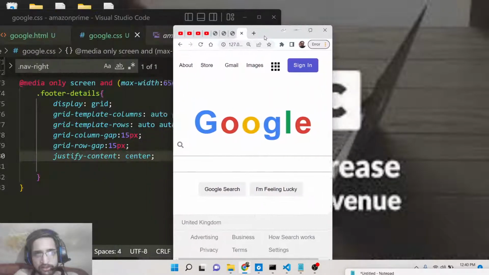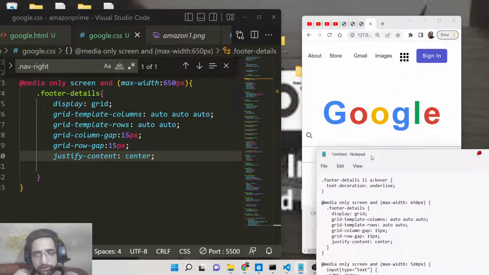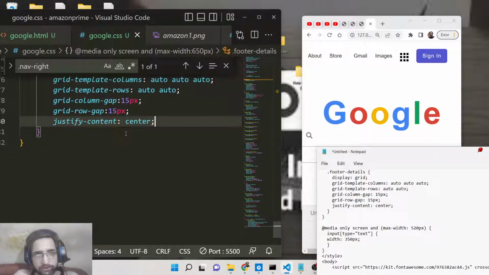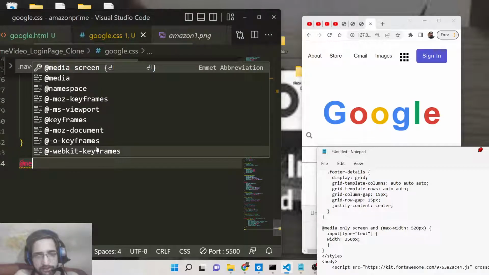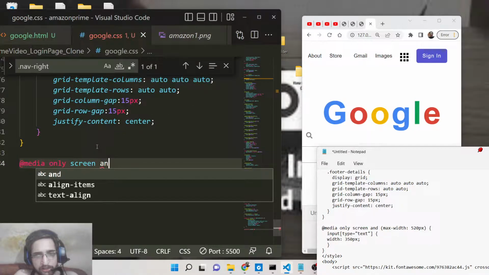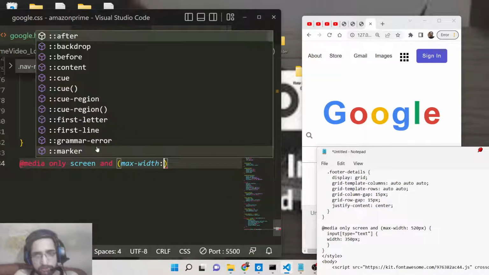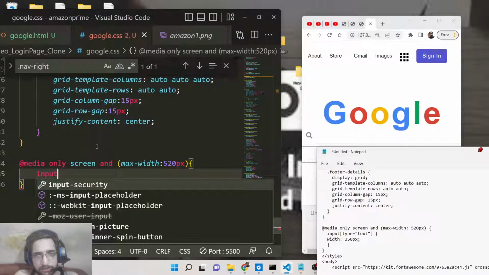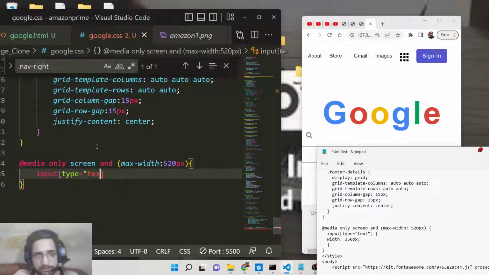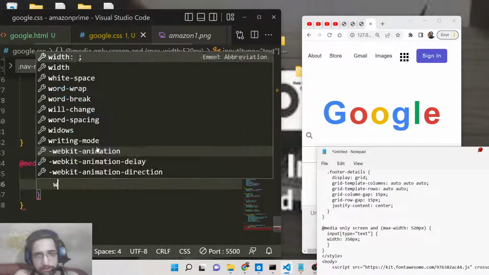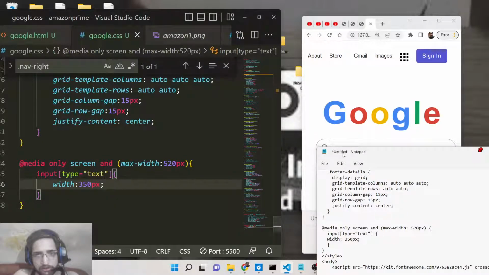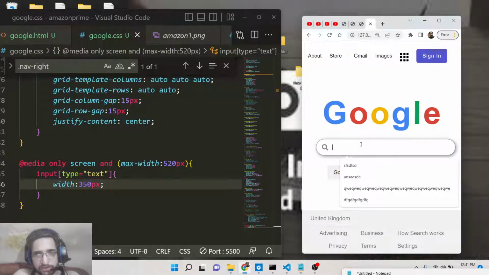We also need to fix this input field as well, guys. The search icon is not appearing well. For doing this, we need to write another media query. So this is complete for the footer section. So lastly, we will write media only screen, and the maximum width here needs to be 520 pixel. And this time, this input field, input type text, we will change the width to 350 pixel. So now you can see the width has been successfully changed to 350 pixel, guys.